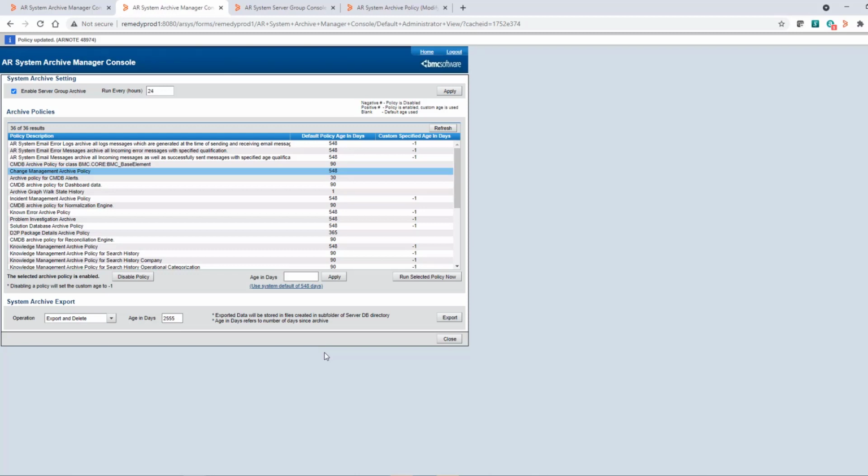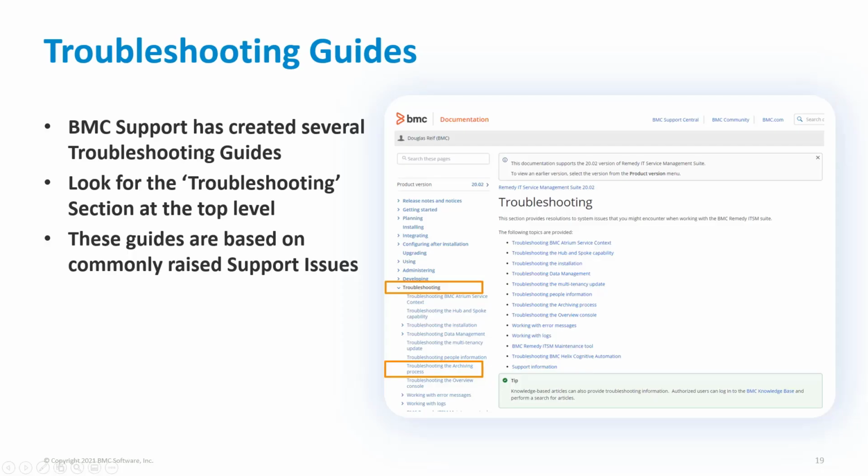And then periodically, you should come in here and look at this operation and decide, do I want to export and delete or just delete, and based on how many days. Now, this might be a normal part of your maintenance, is maybe once a month you come in here and you specify whatever the age and days is that you want to delete your data, and then come in and delete it. And if you need to, make sure that you've exported it first. So that concludes the demo, and now we'll look at troubleshooting.